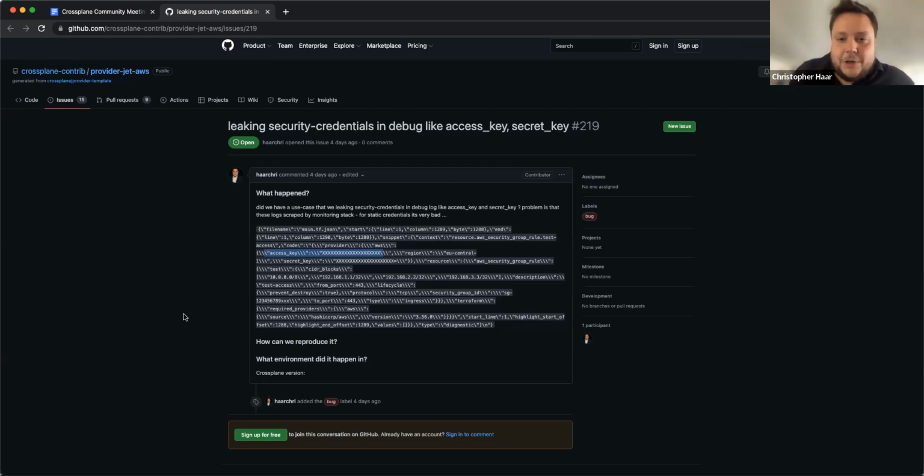I guess it is because in debug log we have the whole main TF file dumped completely, and part of it is the security credentials, access key and secret keys. So I guess we need something to fix this. Yeah, it's an interesting point, Christopher, and thanks for bringing that up. Just to confirm though, this is something that only happens when debug mode is on. Yeah. Okay, that's good to know.